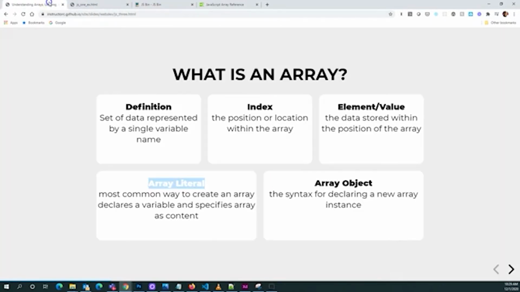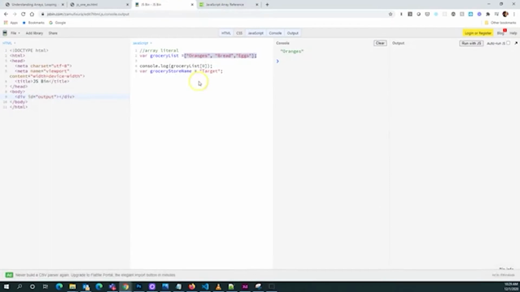Now the other one here is what we call an array object. An array object, I'll show you the difference here, is that instead of doing an array literal, this is basically just a different way of declaring an array.